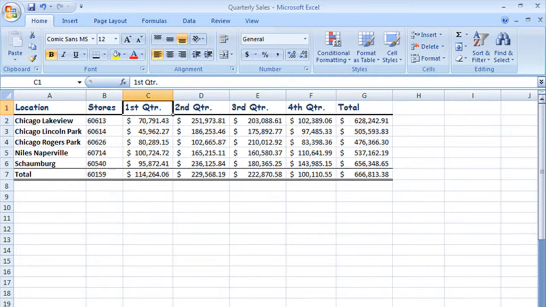I have here a small table that I want to go ahead and chart the data from. I need to chart the sales for all 4 quarters from my 5 different stores. So I'm going to begin by selecting the data I want to chart.